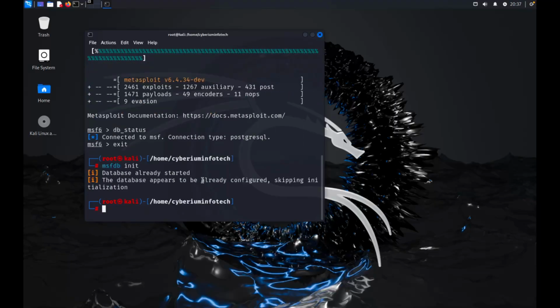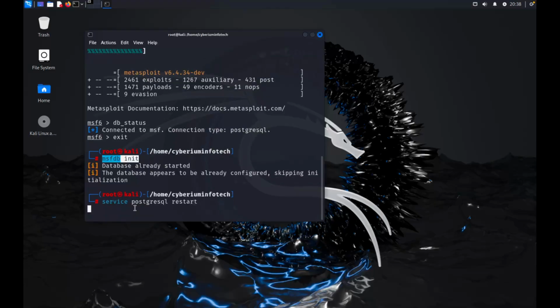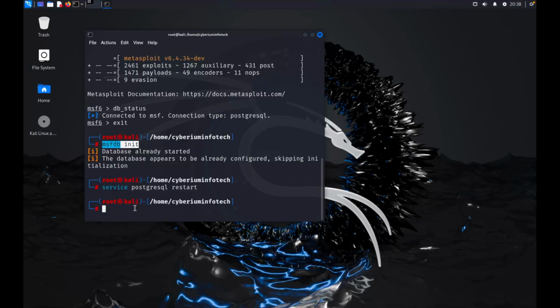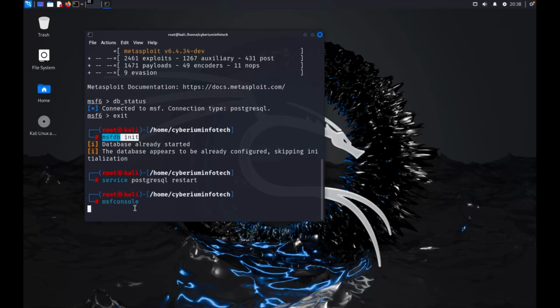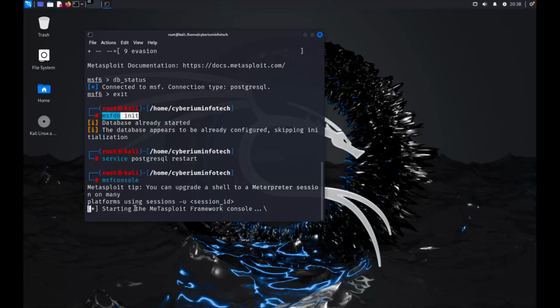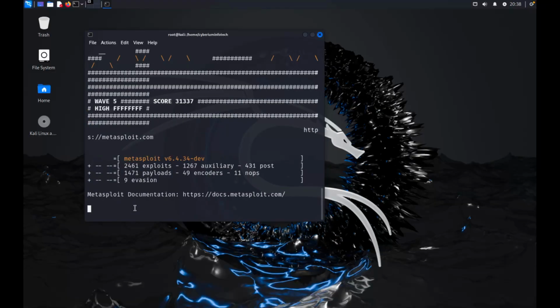Because I have already configured it, I do not need this. But if it is not configured, then you have to type this command, and after it you will see everything get set up. Once it is started, you have to restart that service, postgresql restart. After restarting the database, we have to go to msfconsole again. Again we are in the msfconsole. From here we are going to do lots of things, so just wait.